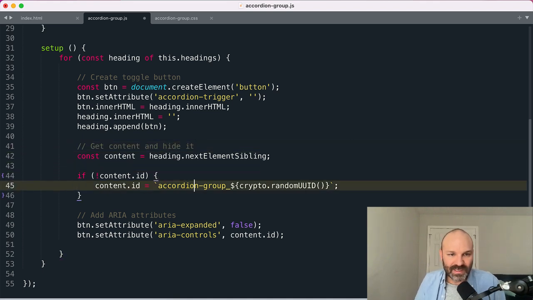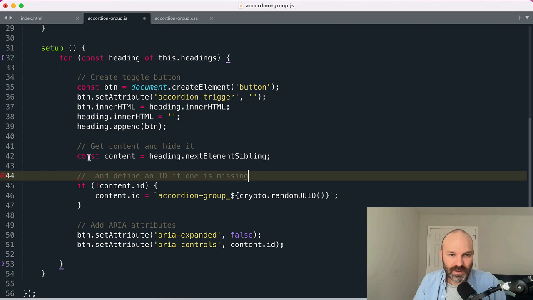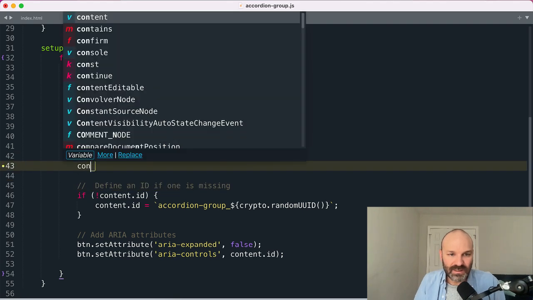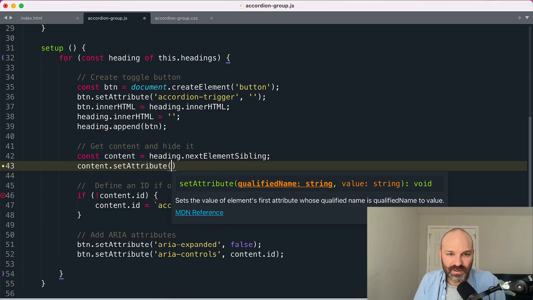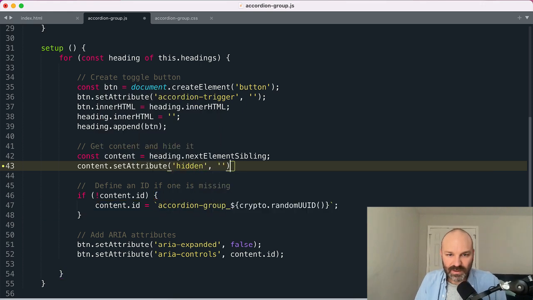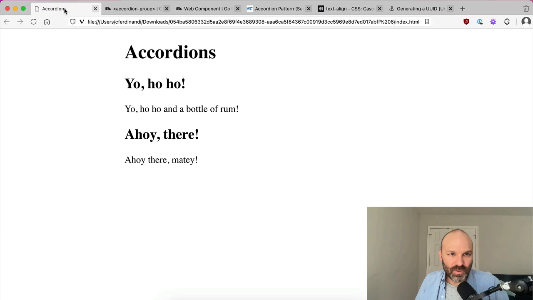And then we'll make this a separate thing. So we'll go, here we go. Define an ID if one is missing. Content, set attribute, hidden. And so this is going to hide the content. We'll give it an ID. We'll add some aria to our button, and we should be in business.